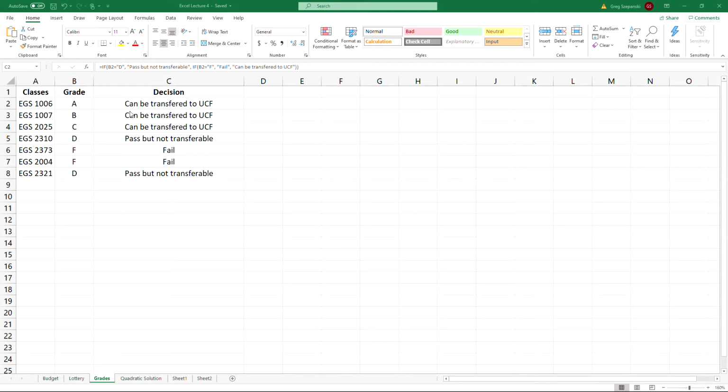In this particular example, if you followed along through the PowerPoint slides for the module, you're getting a letter grade for your course and you're trying to decide if it's transferable. Things that are A's, B's, and C's are transferable. Grades that are D mean you pass the class, but it's not transferable. And then of course an F is a failing grade.